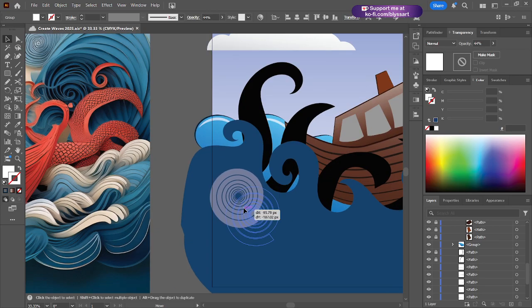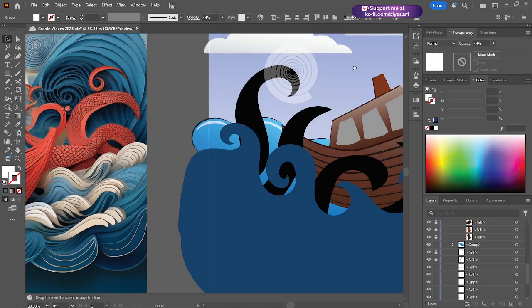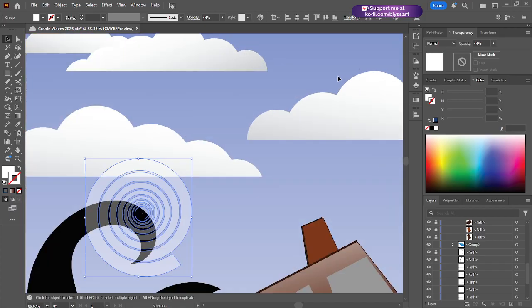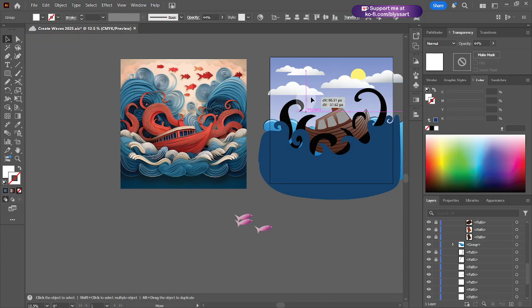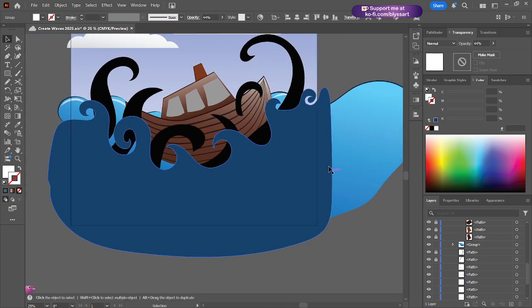It was just too rigid. I could have used it on the back wave there, but it wasn't what I wanted because it was so rigid. So I thought, let me do something different. I ended up doing this here. These are tentacles coming out of the water.